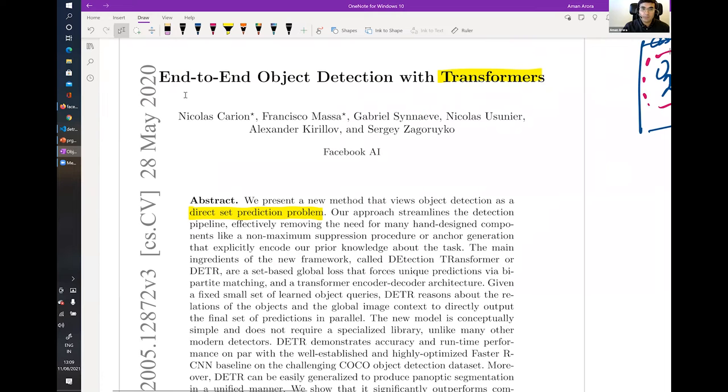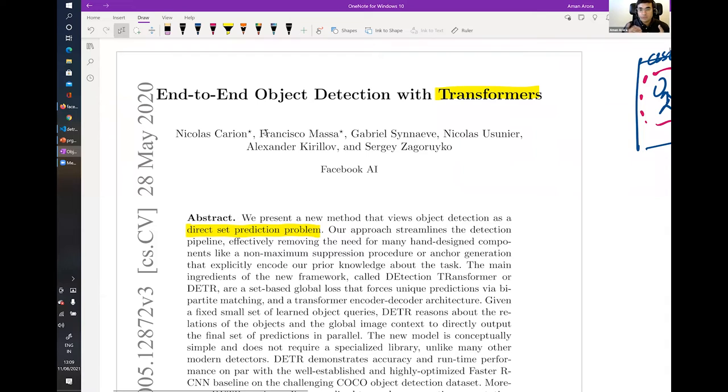And in fact, when you go through the repository, you'll see not only is it able to do object detection, it's also able to do segmentation. But for this part of the paper reading group, I'm mostly going to focus on the object detection part.